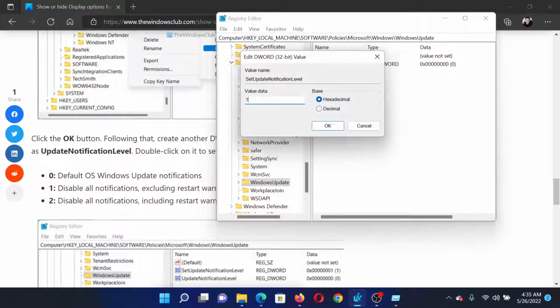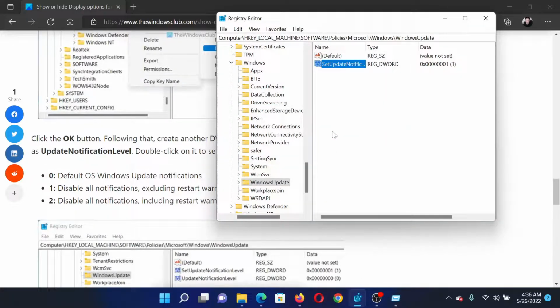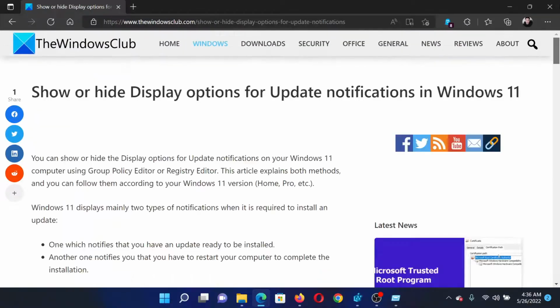So I can change it to 1, which would be the best option, and then I'll click on OK. This will solve my problem. Isn't this easy and interesting?